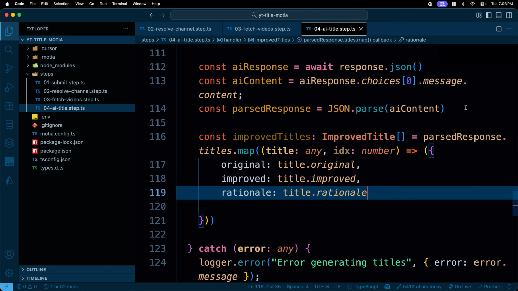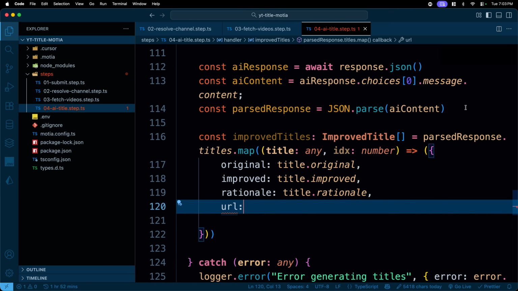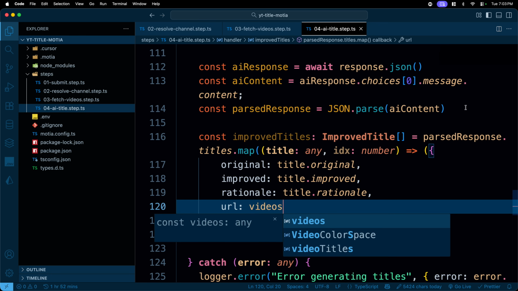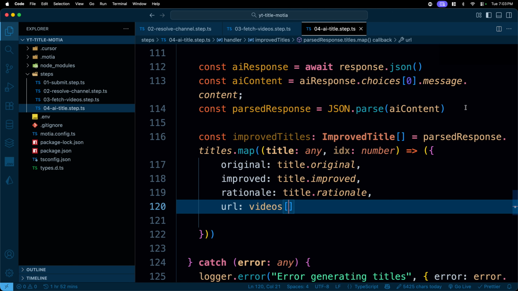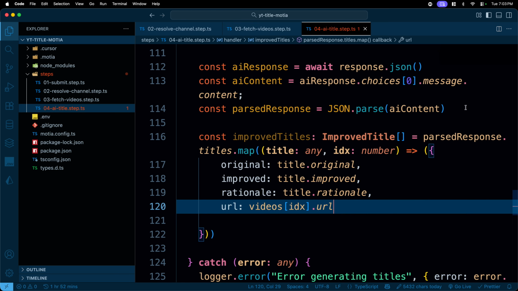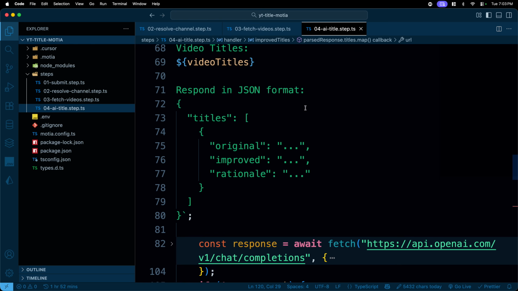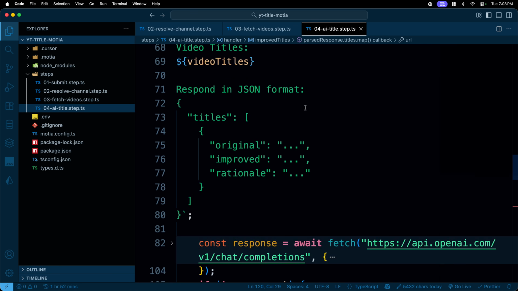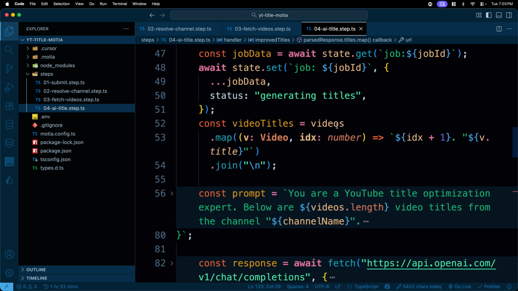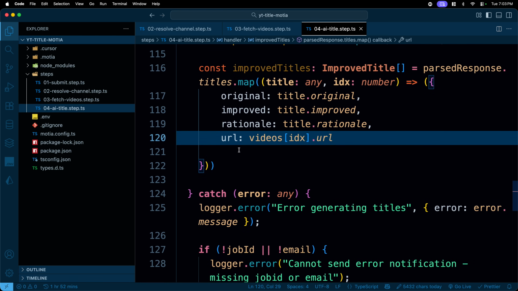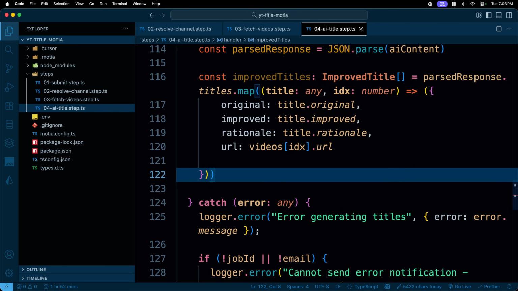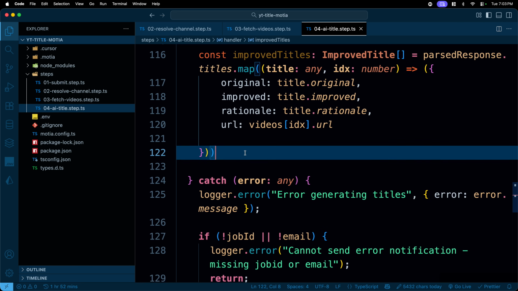And we can also grab a URL, but that will not be the GPT's responsibility. I can grab it from the videos that I have. Remember, we have already videos, and I also know the index of it. So I can just say for that particular index, give me the URL. And we actually extracted all these videos just up here somewhere. We need to shorten this, and there we go. We have these video titles and these videos, everything is here. So if you wish, you can give it, otherwise no problem. And once we have this improved title, we can log this as well.